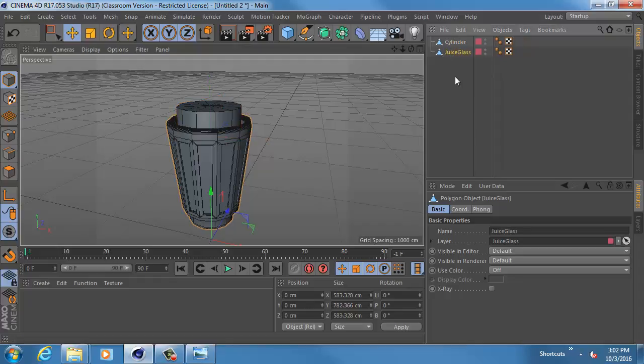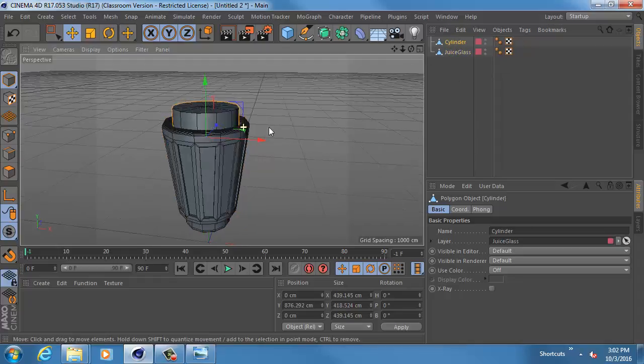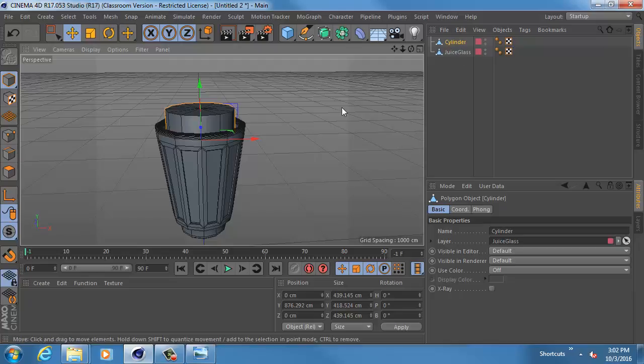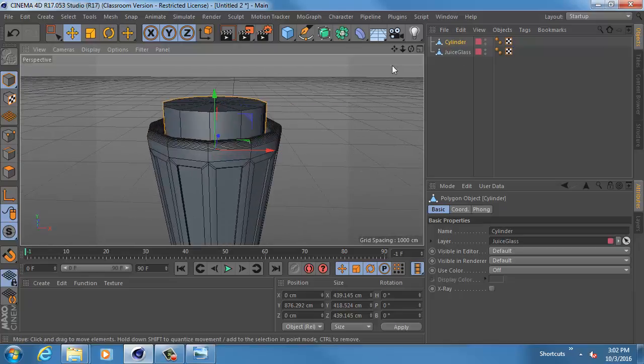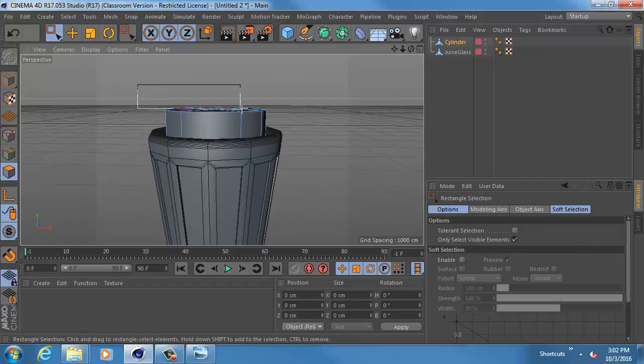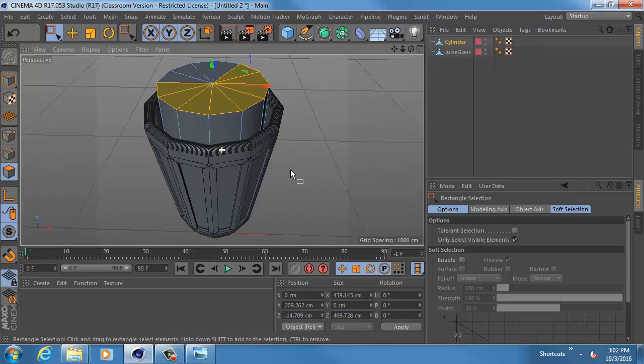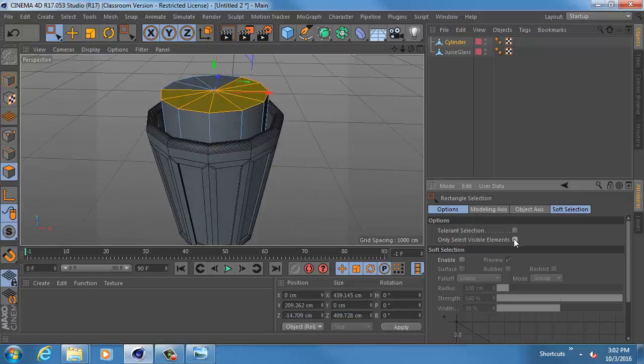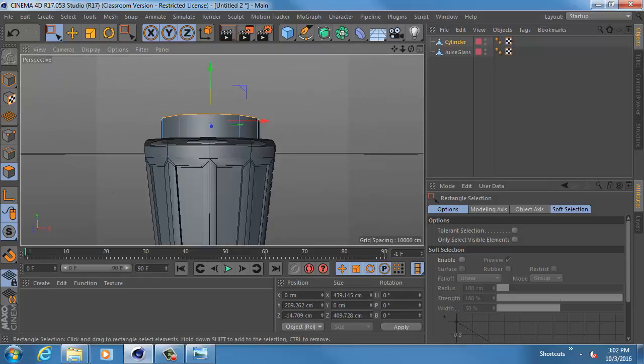I'm not sure why that's in the group. That shouldn't have been in the group. There we go. Somehow my cylinder or my juice glass got in that group. So I just pulled it out. So I'm going to go face now. I'm going to go to my face selection tool. And I'm going to grab all these faces. I'm going to turn off only select and turn off tolerant.